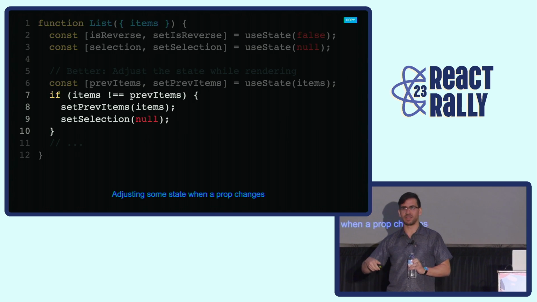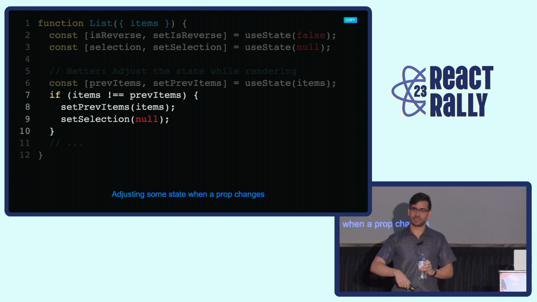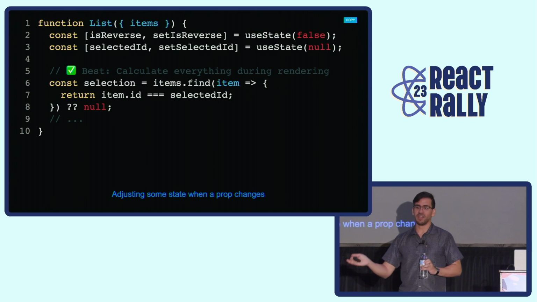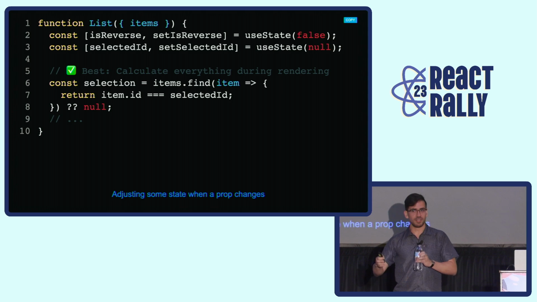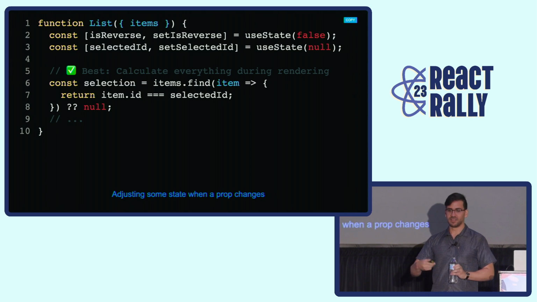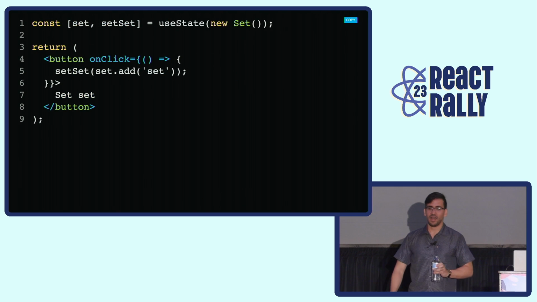So this is something where you can do this, and it might fix a quick issue, but you shouldn't do this because it's best to calculate everything during rendering and maybe change your data model so that you don't have to rely on just setting states during render.